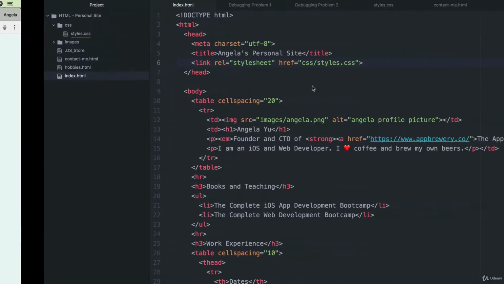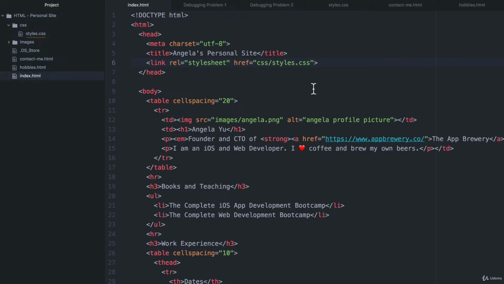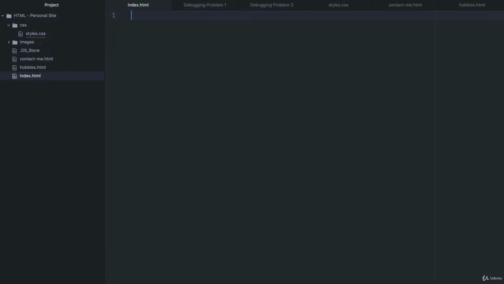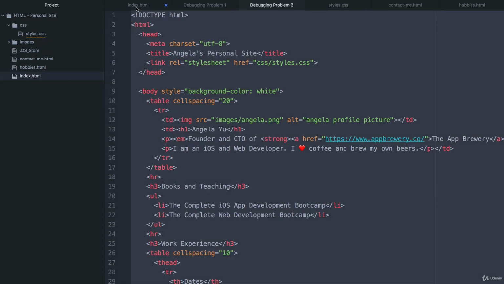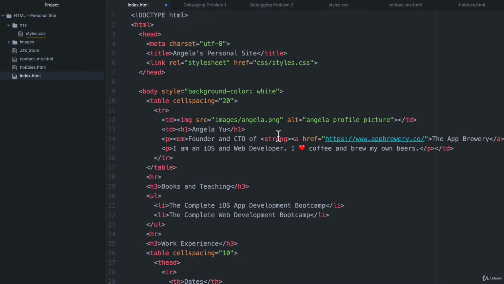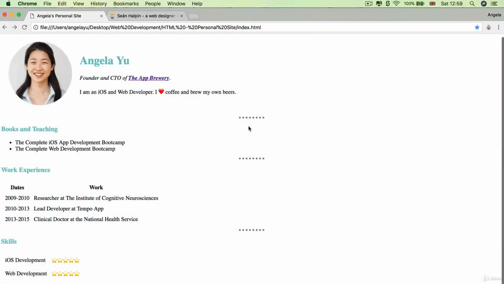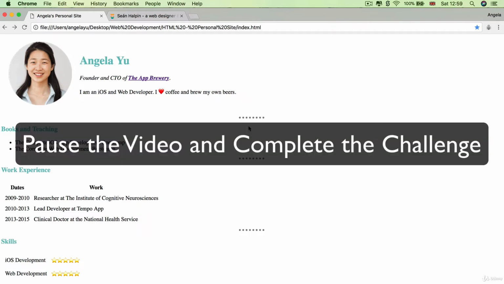Now let's move on to the second debugging problem. So again, similarly, we're going to hit Command or Control A and delete everything inside our index.html. We're going to go to debugging problem 2 and we're going to copy everything over. Going to hit save and we're going to refresh our website. And again, something has broken, but it hasn't broken as dramatically as previously. Now I want you to pause the video and figure out how we can restore it to the previous look and feel by fixing our code. So pause the video now and give it a go.